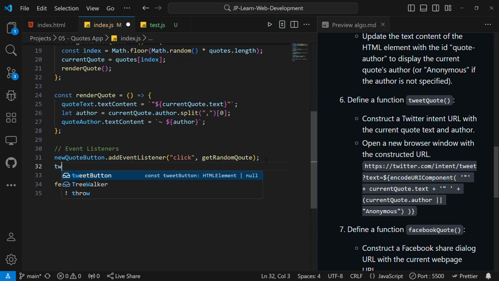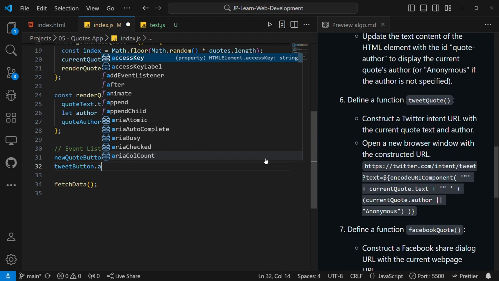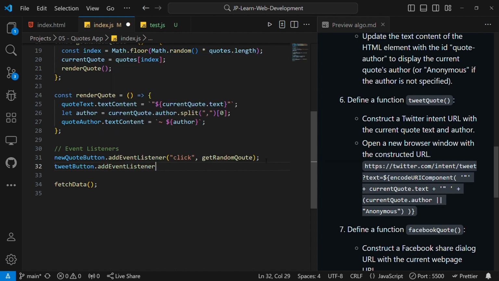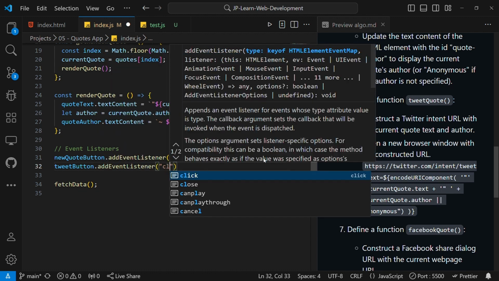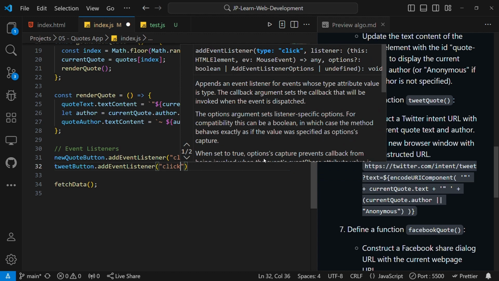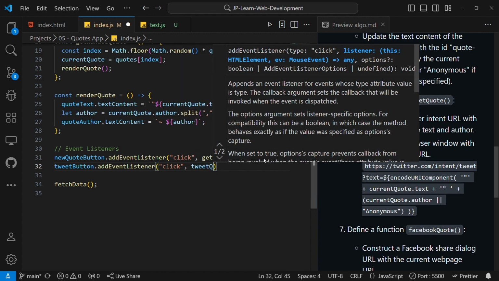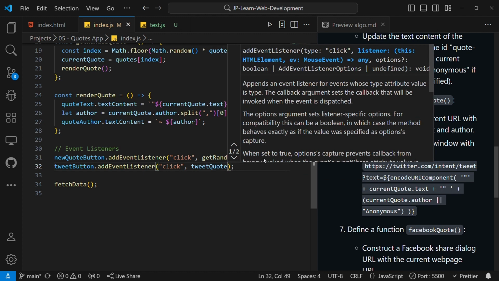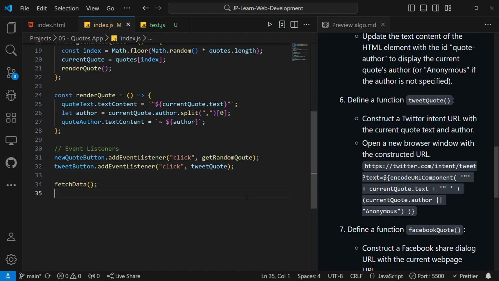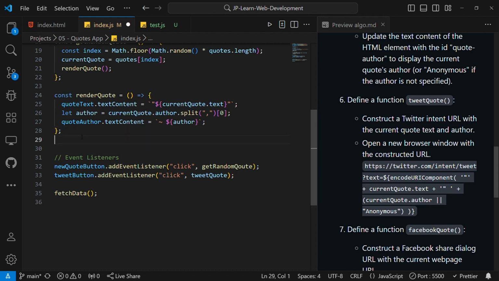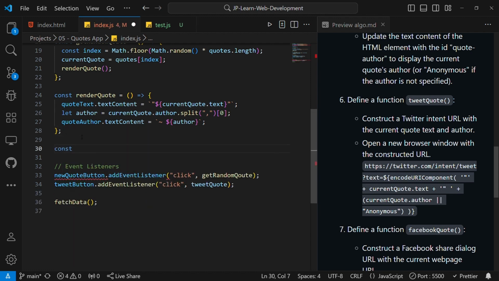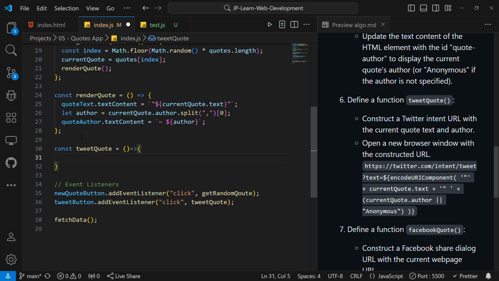So when someone clicks this tweet button, I'll add an event listener there. I'll say tweetButton.addEventListener, listen for the click event. When someone clicks that button, I want it to call this method called tweetQuote. We don't have it yet, so I'll create that function below the renderQuote. It will be an arrow function, so I'll say const tweetQuote equals an arrow function, like that.